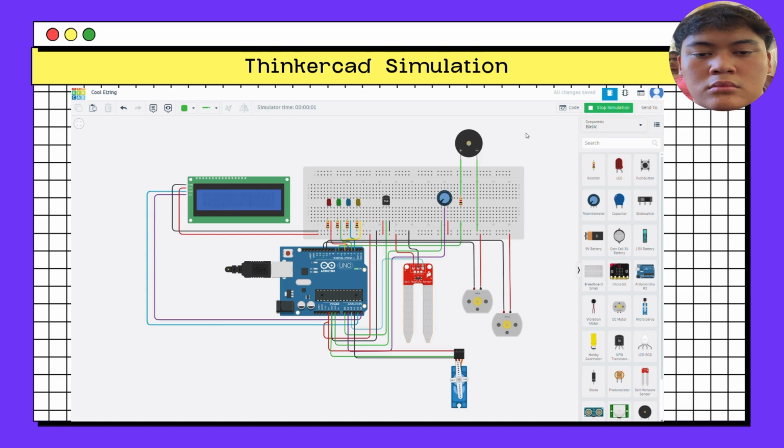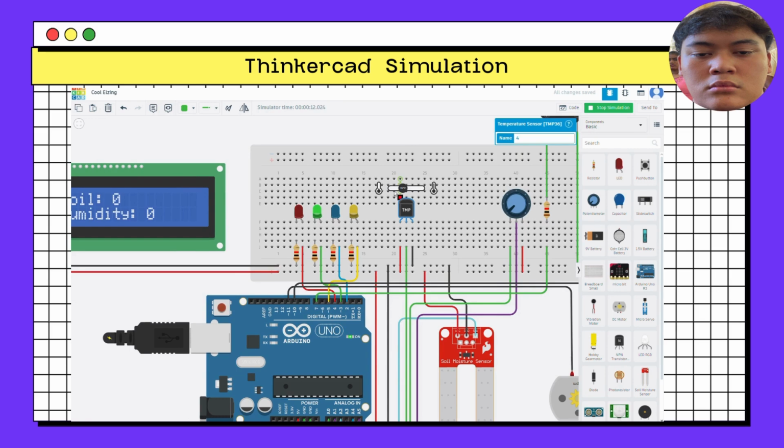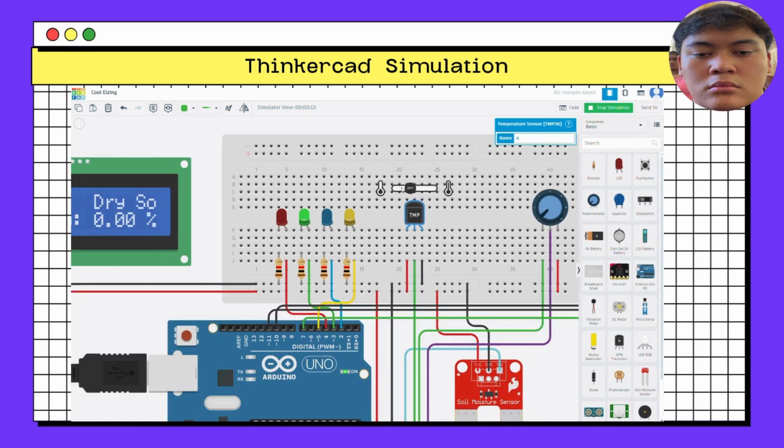Okay, so first we will start the simulation by turning on the Arduino. So when you first start the simulation, it will show on the LCD that the soil is 0, the humidity is also 0%, which shows that it is in dry soil right now. So to start the simulation, we will first regulate the temperature. So now it is at 25 degrees, which is under standard conditions.